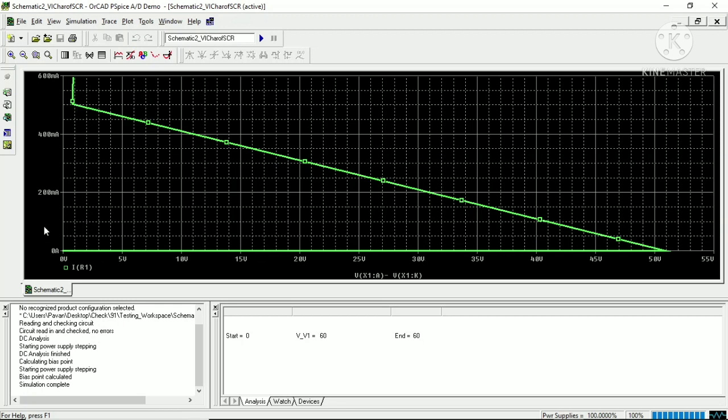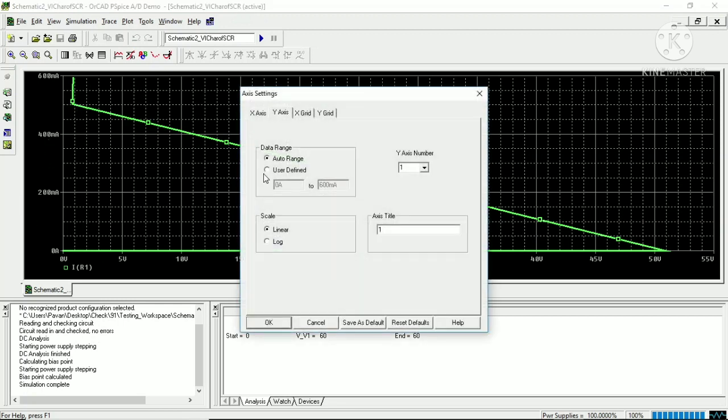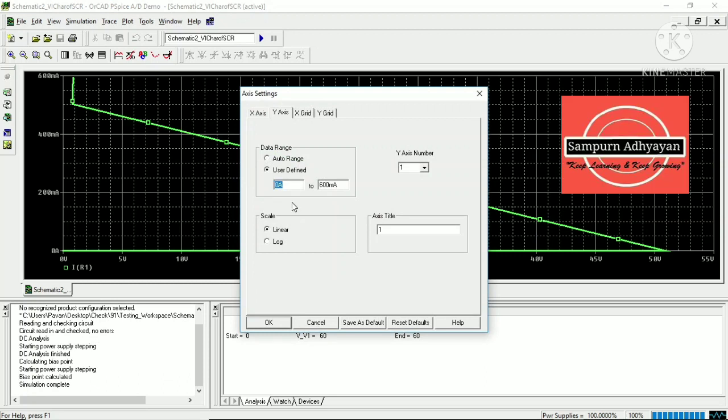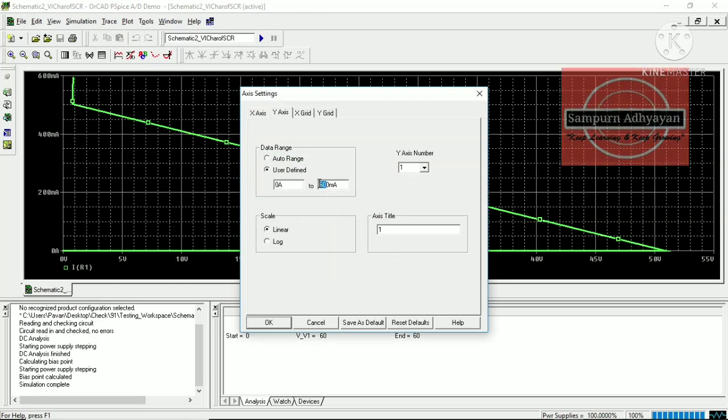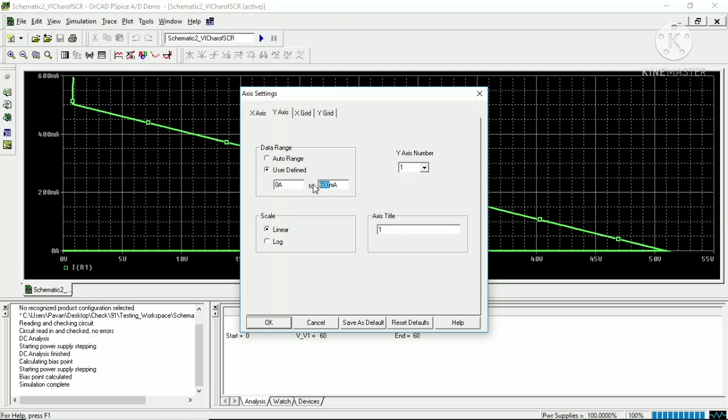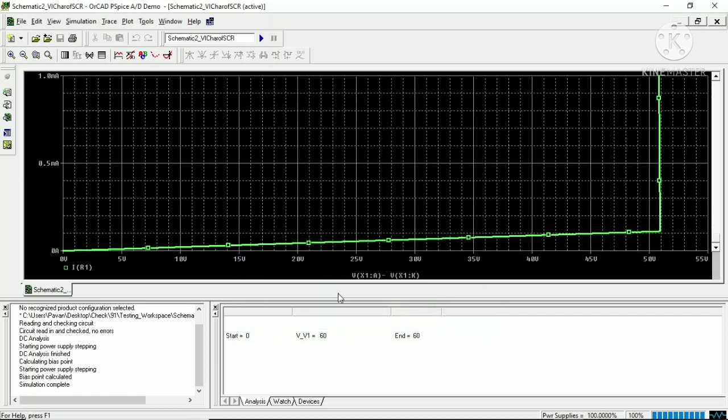If you want to see the leakage current, you can double click on the y axis, use the user defined value, and change the scale. Right now it is 600 milliampere, I am taking 1 milliampere, so that you can see how much leakage current there is. You can see that there is near about 0.1 milliampere leakage current around the breakover voltage.